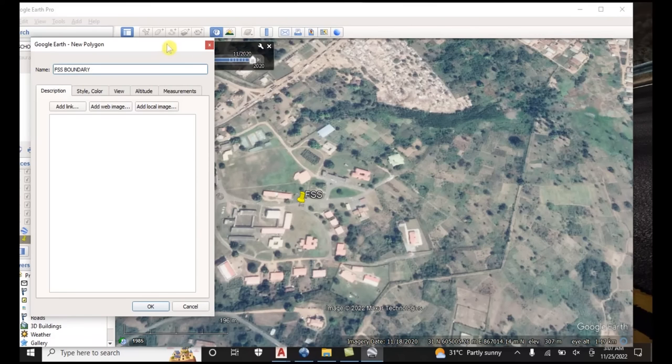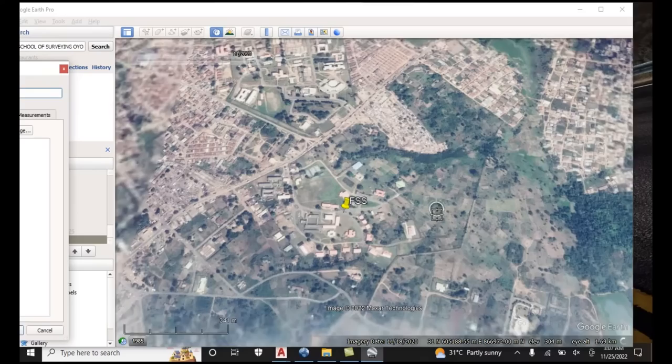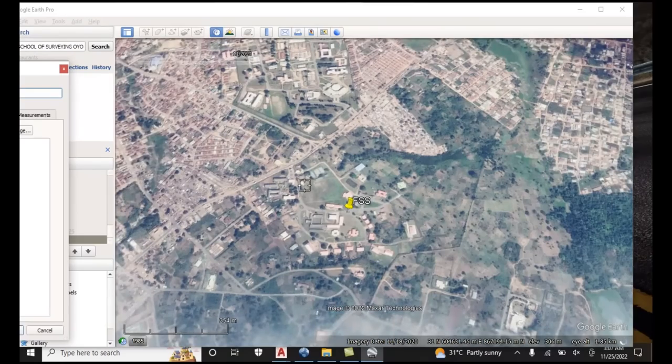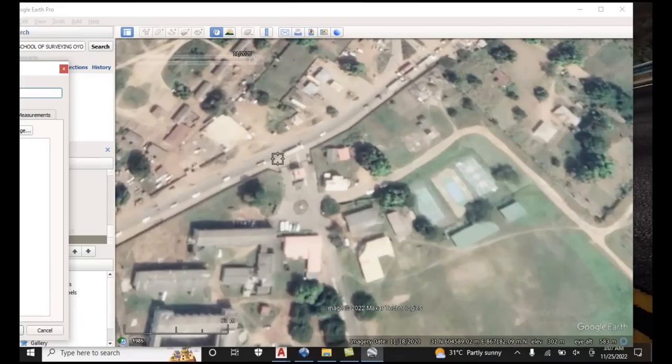And then I will not close it, I'll just hide it somewhere. And then I will pick out the boundary of Survey School. So I will start from the gate. So this is your school. You know your boundary, so just follow me and let's map it out together.